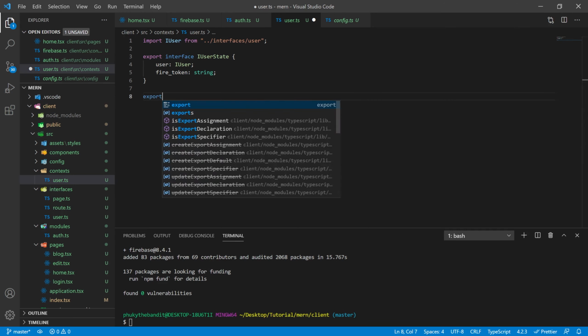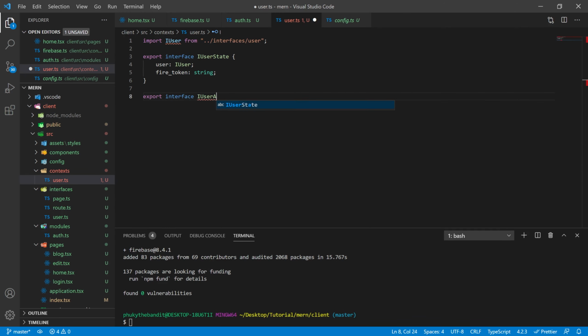Next, we're going to export an interface called IUserActions. You're going to have a type key, which is going to be either a login or logout. You could also put something like authenticate if you had an extra function, but we're probably just going to use the login and logout for now. Also, we need a payload when we're using contexts and reducers. Inside of that payload, we're going to need a user, of an IUser, and a fire token as a string as well. You could also just define this payload as an IUserState, and it would be the exact same thing.